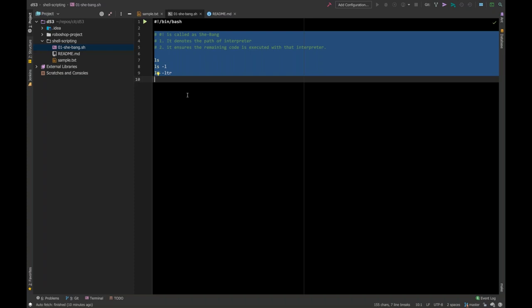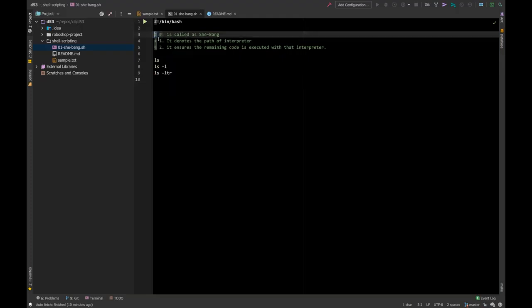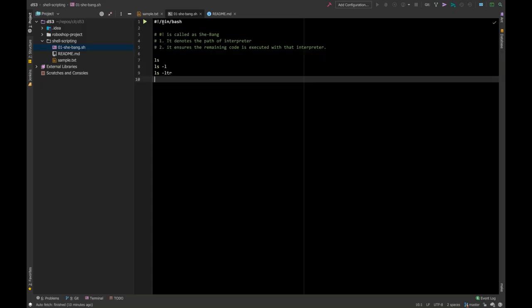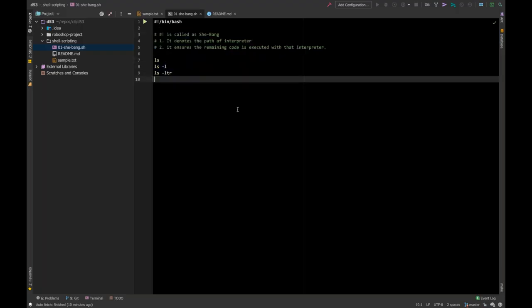Okay, so that's the purpose of Shebang. And the next one is the comments. Any line starting with a hash is a comment, so the interpreter will ignore that particular line. So these hash lines that are coming in green color will get ignored by your interpreter while executing. It will just ignore these lines. It will not execute them. It executes only these particular lines.